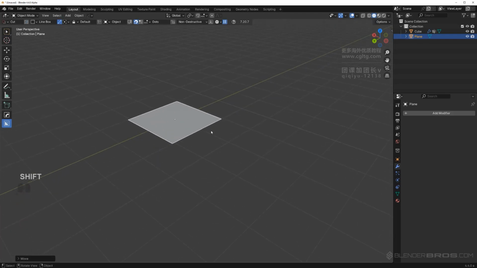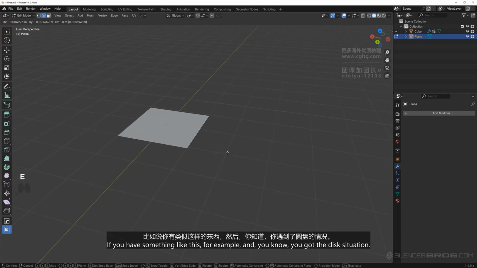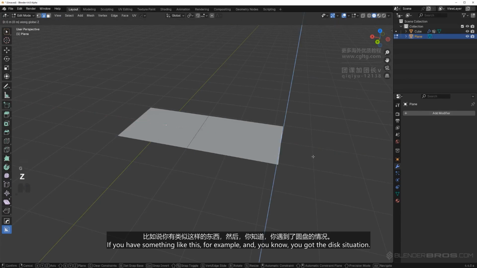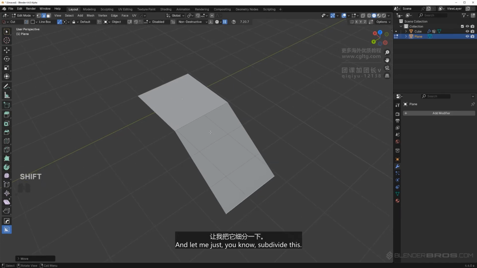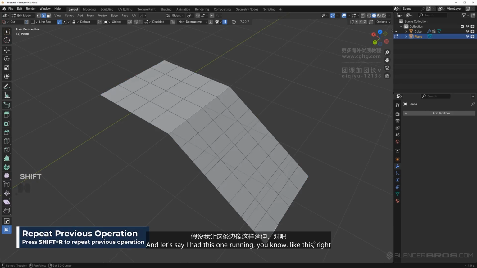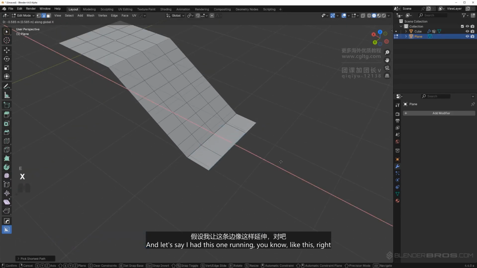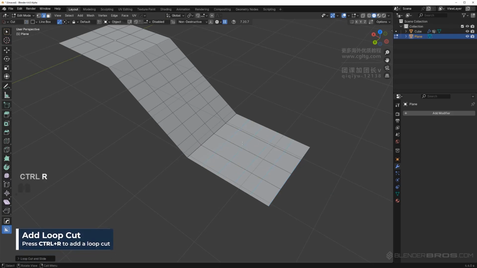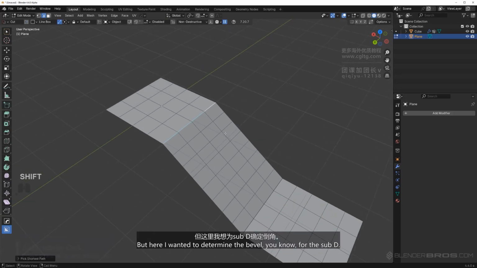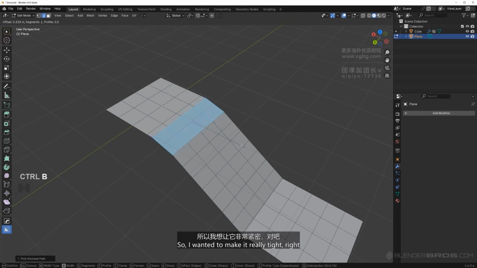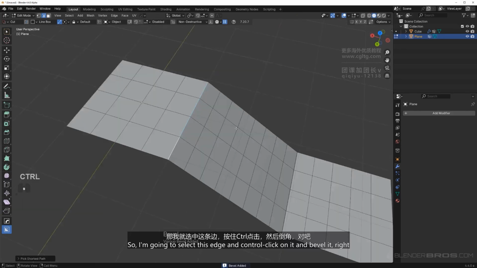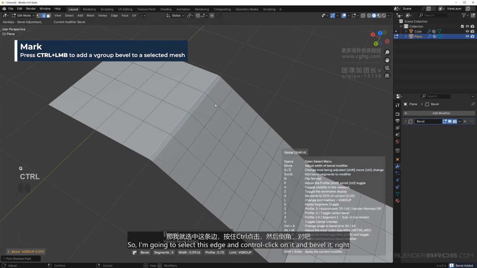Now let me show you, right? If you have something like this, for example, and you got this situation, and let me just subdivide this. So just subdivide it a few times, right? And let's say I had this one running like this, right? But here I wanted to determine the bevel for the sub D. So I wanted to make it really tight, right? So I'm going to select this edge and control click on it and bevel it, right? And create maybe 3 segments by default and make it really tight.